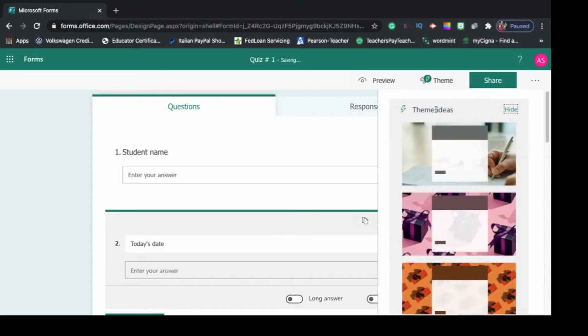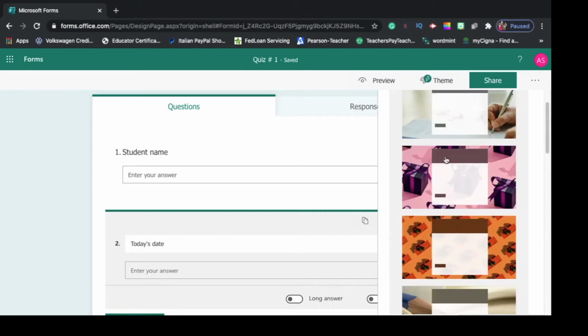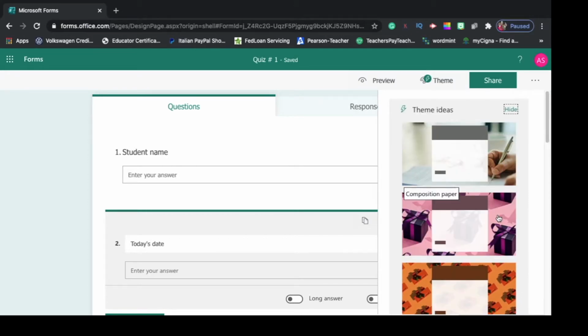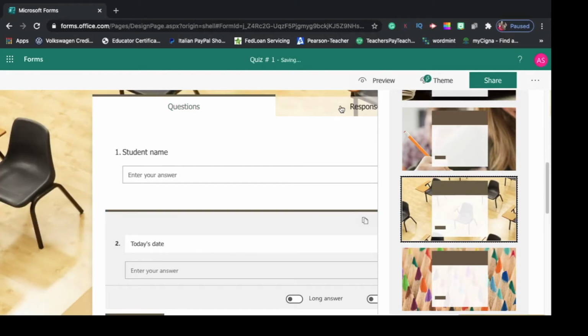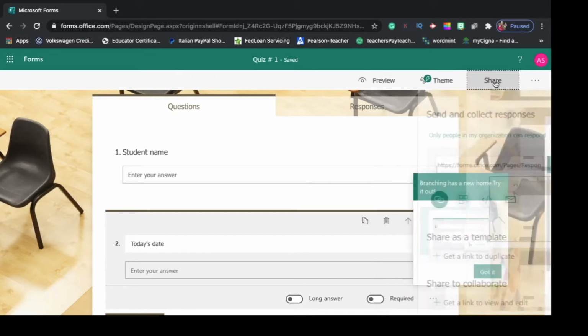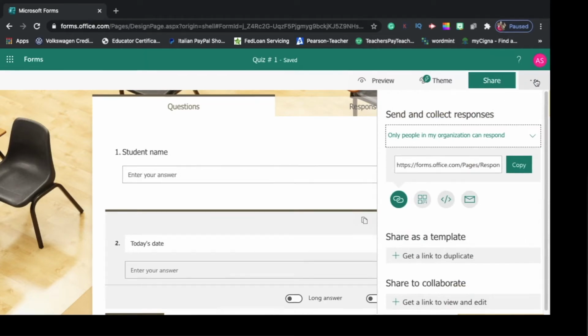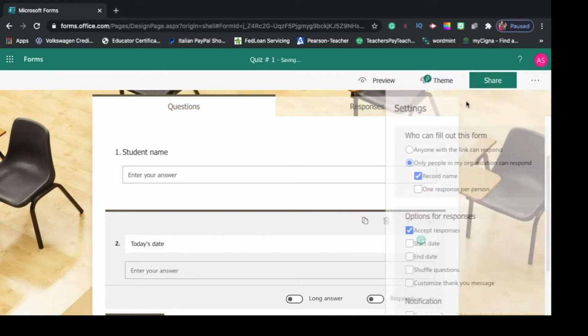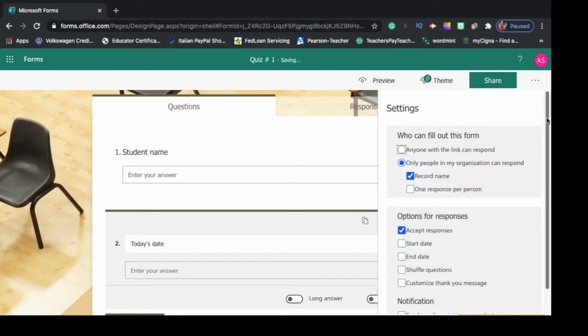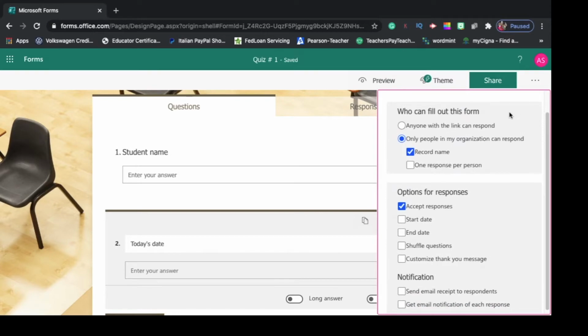You can change the theme to whatever you like. And you can also change the settings of the actual form for when you are going to share the link with your students. In order to change the settings, you're going to click on these three little dots. You're going to click settings, and then it's going to give you a whole bunch of settings.